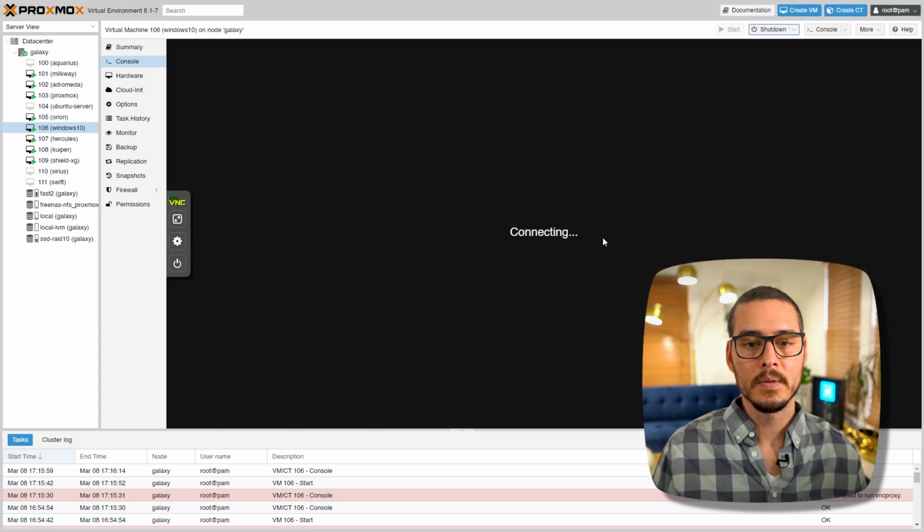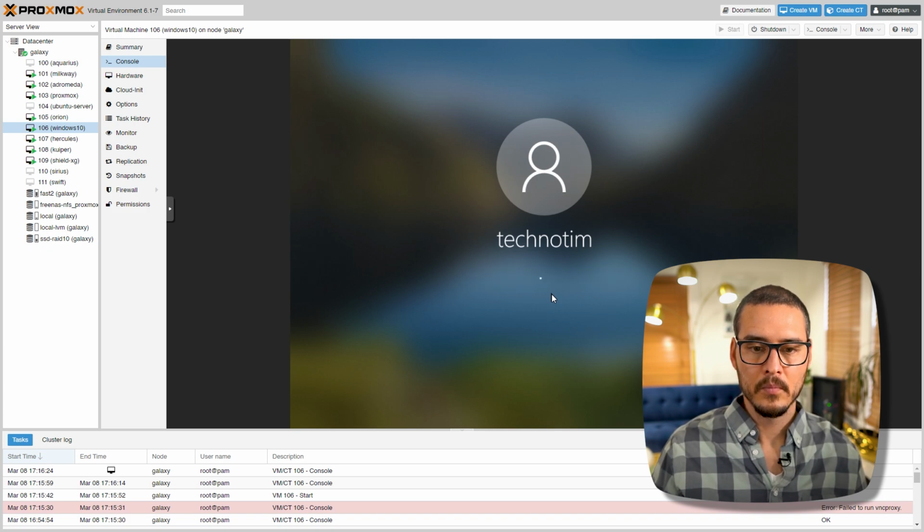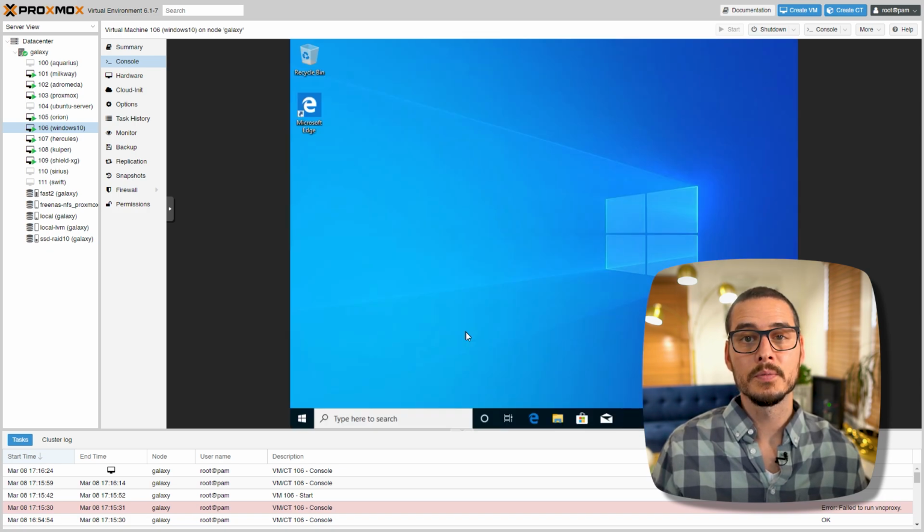Let's go back into console. Let's sign back in. And we're done. We have a Windows machine running on top of Proxmox. So this guest machine is virtualized inside of Proxmox. We can run this virtual machine just like we would a desktop PC. If you want faster performance, instead of going into the console, you can turn on a remote desktop or RDP protocol and remote desktop into this machine. It will give you almost the same performance as if you're sitting in front of the machine.